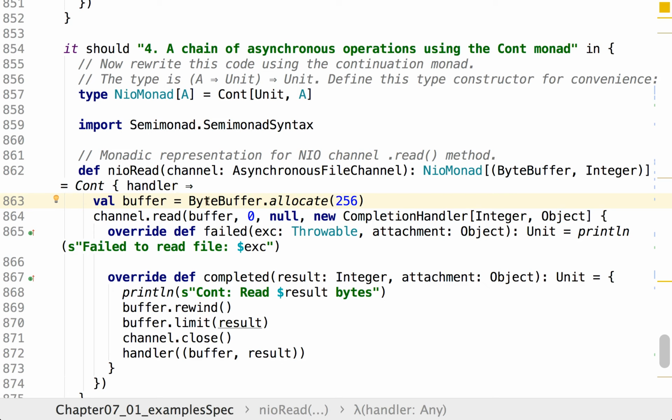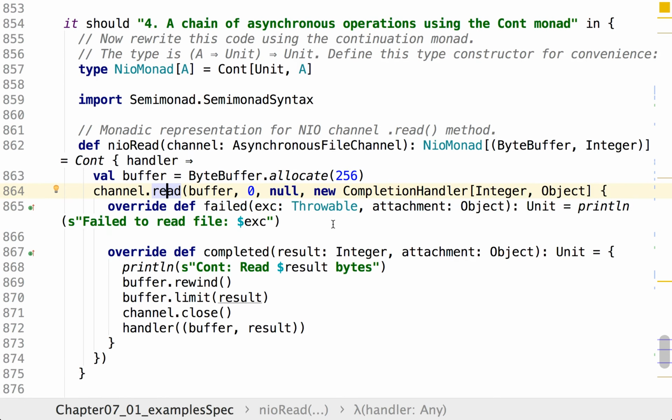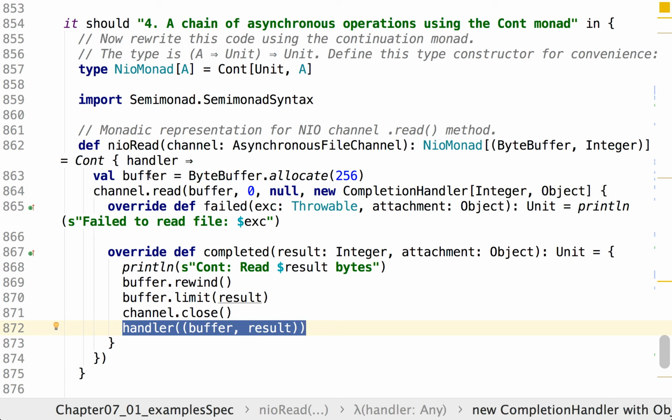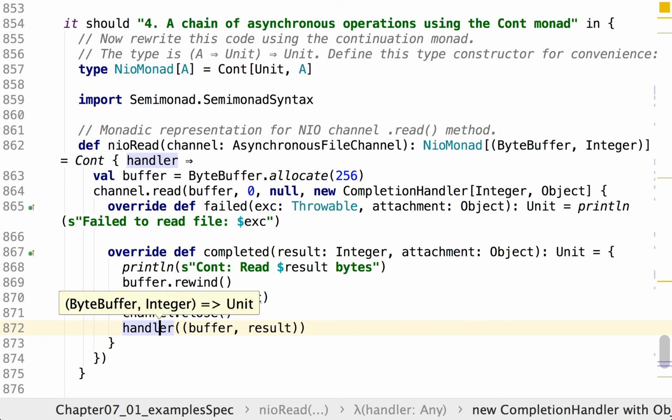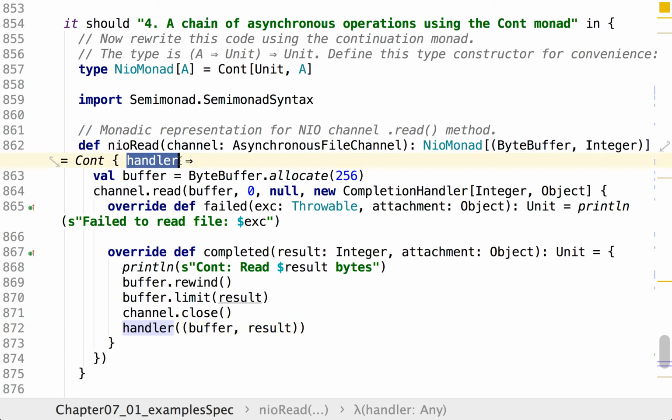So we allocate the buffer, then we call the read with this buffer, and we make a completion handler. There is no going around this API, but we only are going to do it once. And it's going to be much easier to understand, and nothing will be nested callbacks. So the failed we ignore, the completed will print something. Then we do all this, rewinding the buffer, closing the channel, and then we call the handler on the data that we obtained, on the buffer and the number of bytes read. So that's the call that will return unit. Remember, the handler is a callback that returns unit. We can actually rename this for clarity, make it callback.